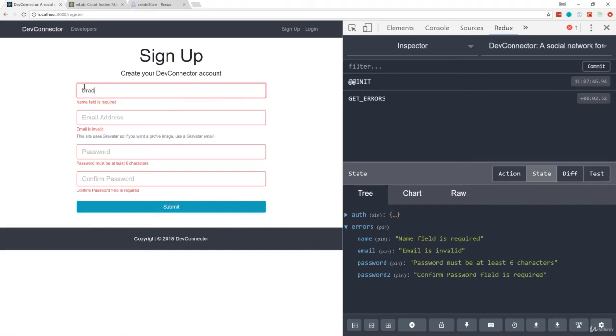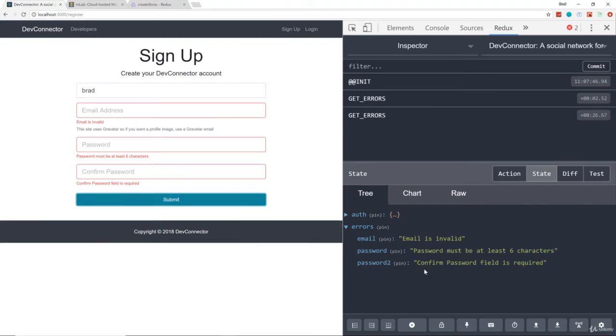If I put a name in here and submit, you can see that that name error has gone away. You can also see that the type GET_ERRORS, the action type, is being called every time I submit this. If I submit it again, there it goes, and we get our state filled, our error state.